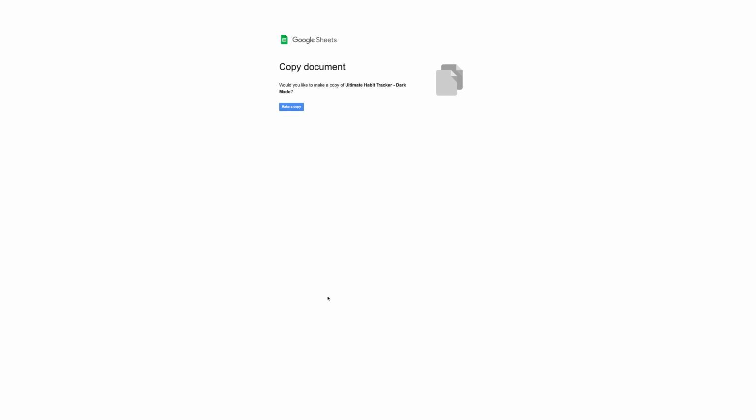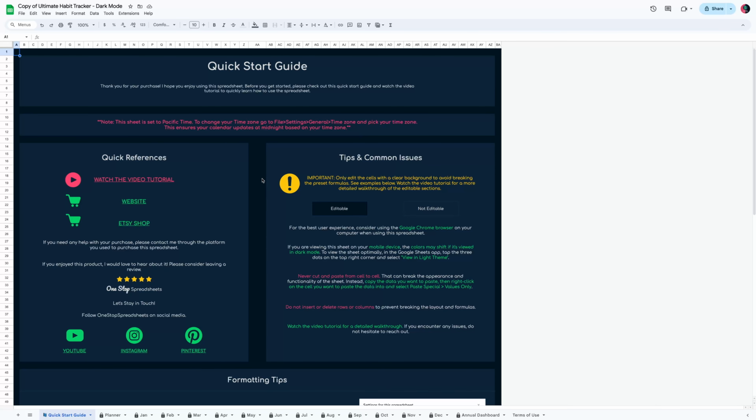First, make sure you're signed into your Google account. Once you're signed in, you should see this page. Click on Make a Copy. And shortly after, your copy of the spreadsheet will appear. Now you can go up here and rename the spreadsheet. Click 3 times on this text to select the entire name, then type the name you want to give your spreadsheet. I'm going to name mine 2024 Habit Tracker, and then hit Enter.